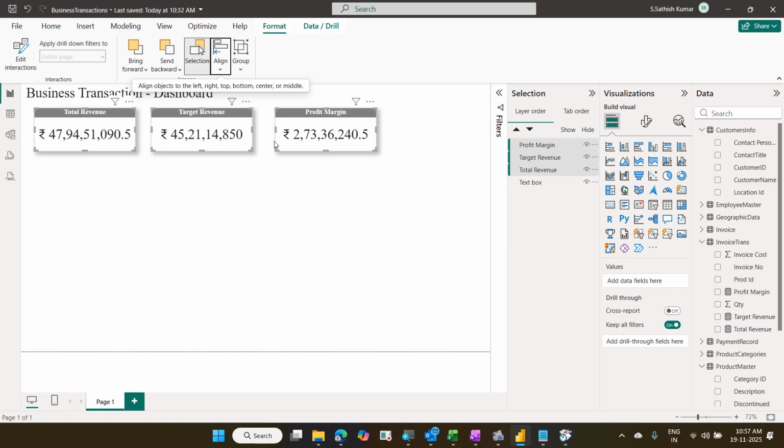Align top, like this, align bottom, align left, align right. Suppose you have inserted one visual here, another visual here, another visual here. Then you can go for left. All the visuals should be aligned on the left of my screen. So you can go for left.